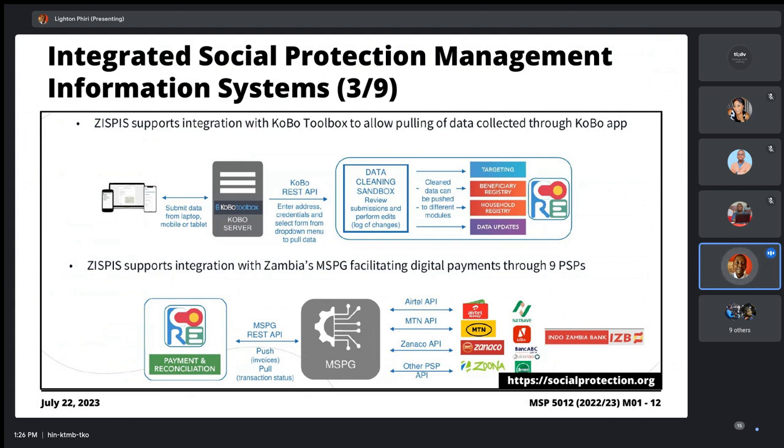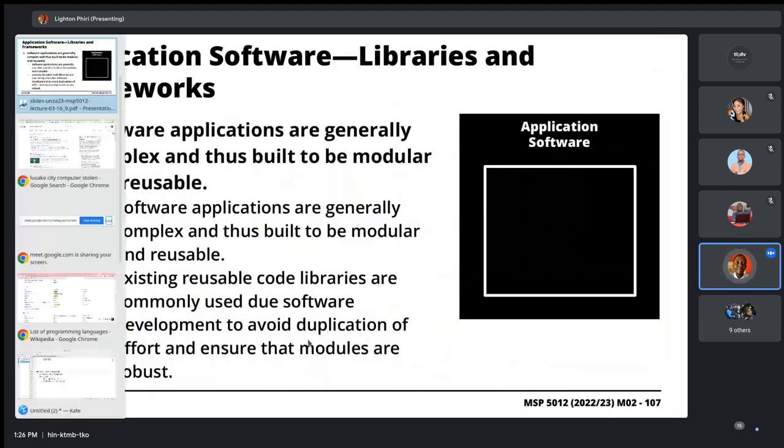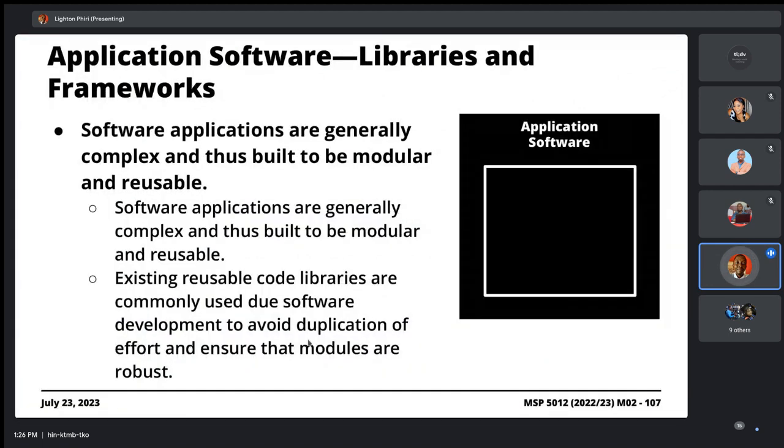But it turns out that software developers have figured out a way of becoming efficient at building software. You can use so-called reusable components. This is the essence behind libraries and frameworks. Essentially, a starting point, right? So that you don't start building things from scratch.